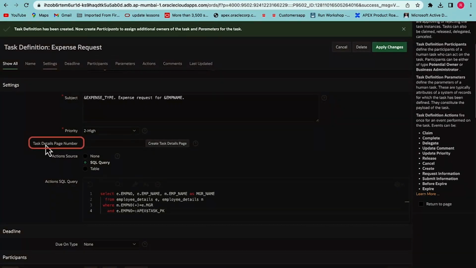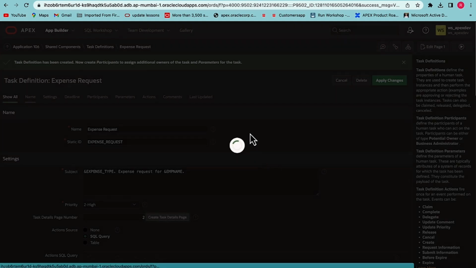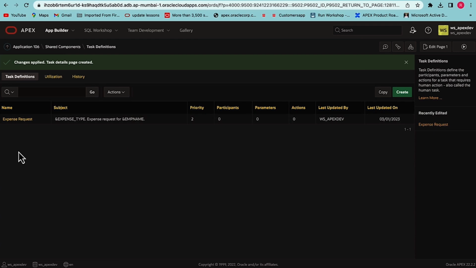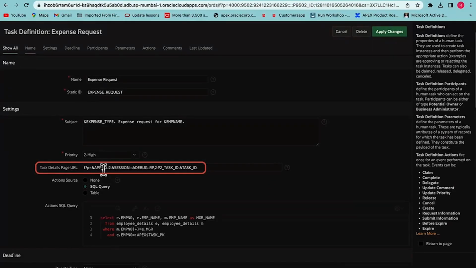Set the task details page number. If a task details page already exists for this application, enter the page number here. Otherwise, select Create Task Details page to create a new page. Select Expense Request under Task Definitions page. The task details page URL appears.